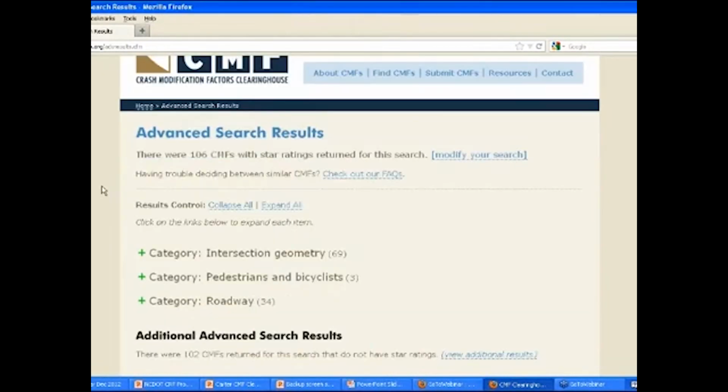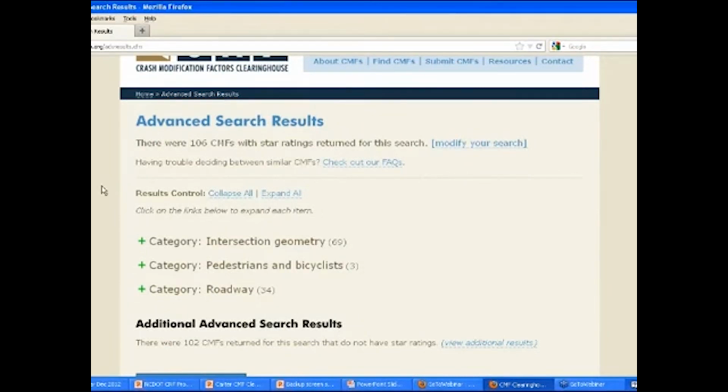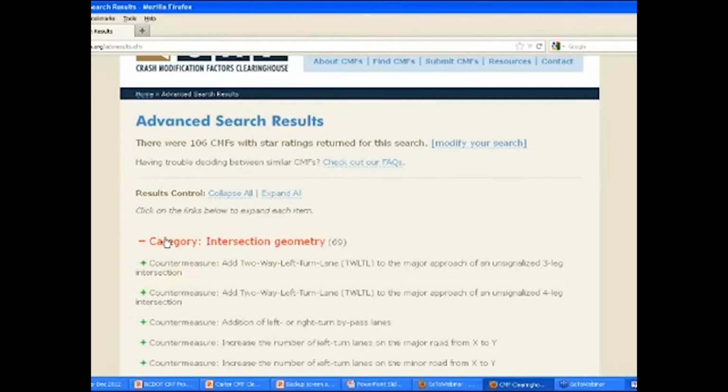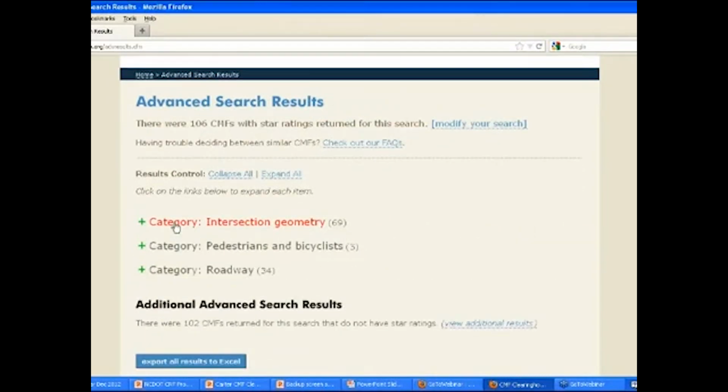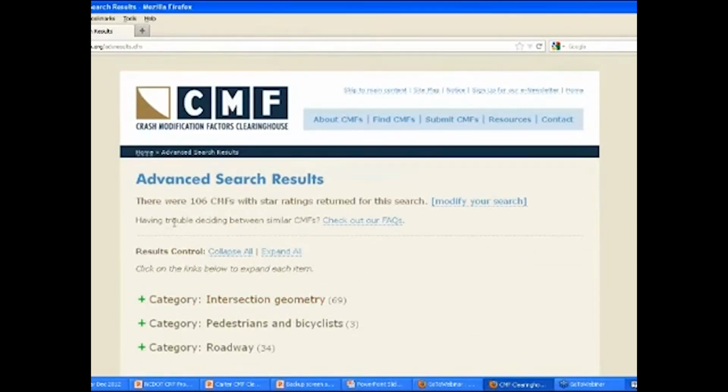This is the search results page that you would see anytime you do a search. It's going to tell you at the top how many CMFs with star ratings matched your search. I got 106 here. Below that, it's going to have the CMFs collapsed up into categories. These are expanding, collapsing views that you can sort down through. I'll be going through that in a bit, but I just wanted to stop right here at the beginning of the advanced search results and show you the effect of doing these in different ways. So I searched for matching all of these words, which meant that these search results will have all three words in their title, so left, turn, and lane.